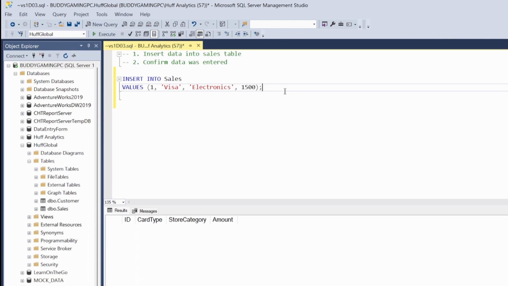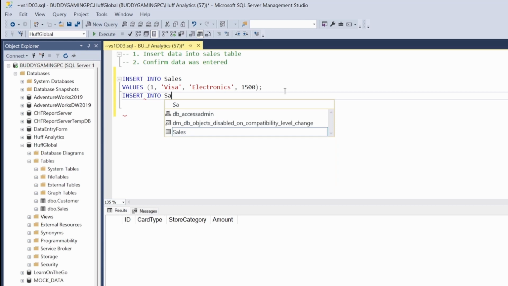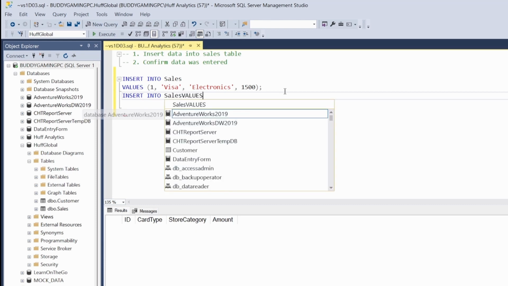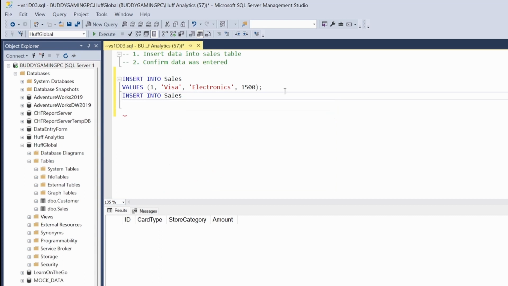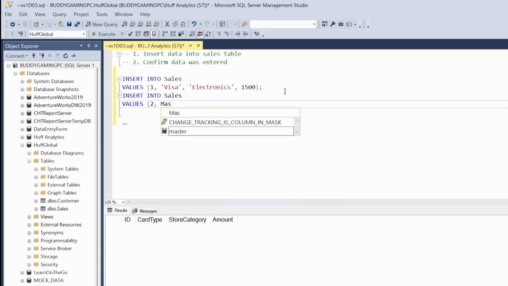So then we can come here again and do another insert into sales, values, and this is going to be row 2, and we're just going to say this is a Mastercard.